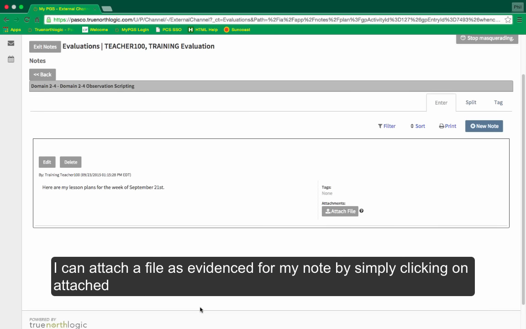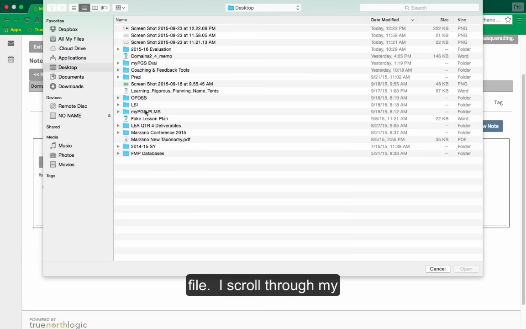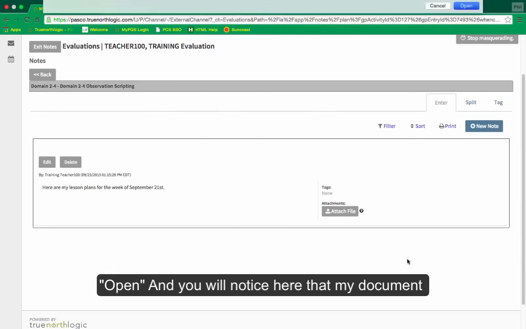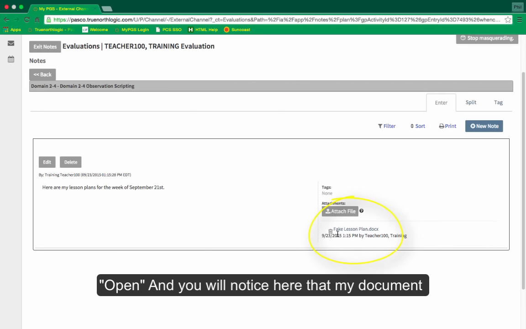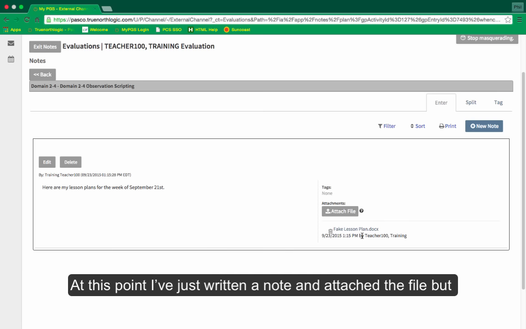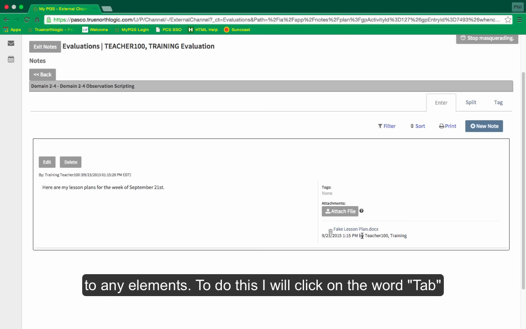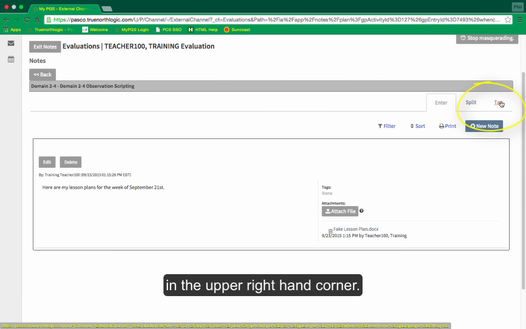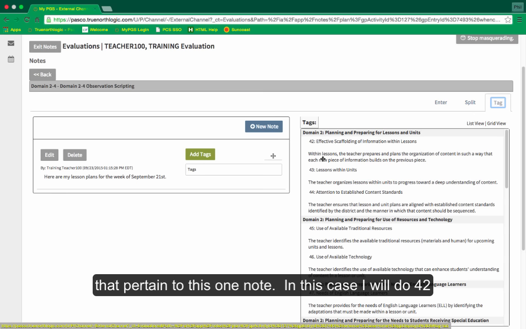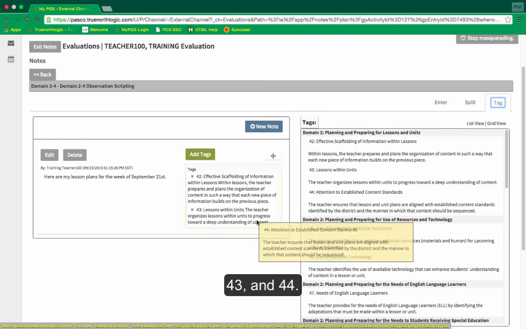I can attach a file as evidence for my note by simply clicking on attach file. I scroll through my browser, find the file I would like to upload, click open, and you will notice here that my document automatically uploads to my note. At this point, I have written a note and I have attached a file, but I have not tagged this note to any element. To do this, I will simply click on the word tag in the upper right hand corner. Now I will drag over the elements that pertain to this one note. In this case, I will do 42, 43, and 44.